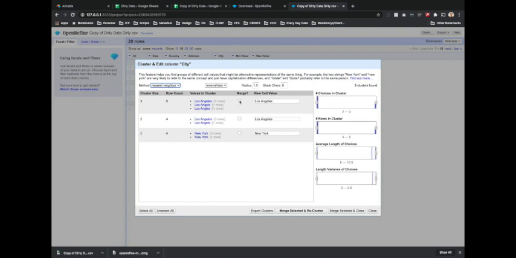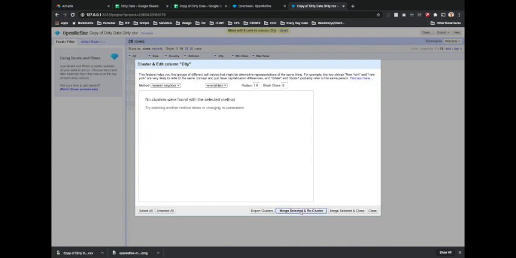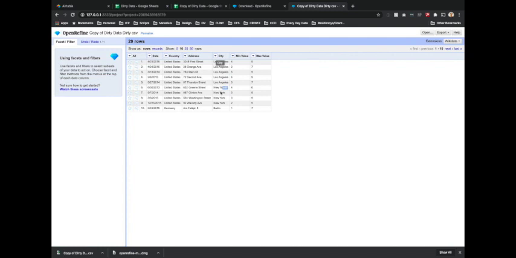So we want to do Los Angeles, and we want to merge it with Los Angeles. That's right. And New York, that looks right too. So we do merge selected and recluster. Okay, so that looks good. So we got Los Angeles, it's all spelled correctly, and New York is all spelled correctly.